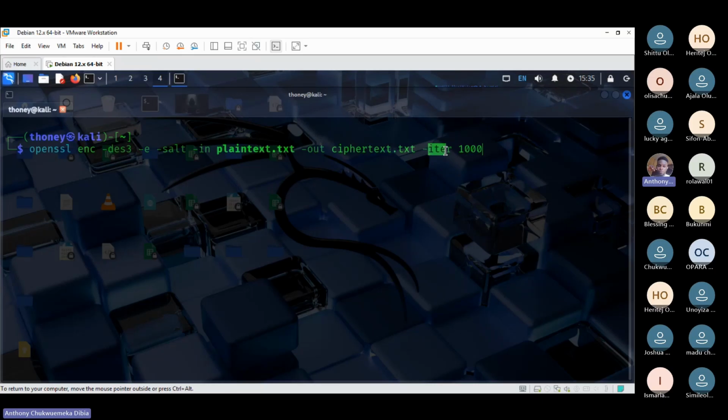Then -iter means iteration, that is, it should iterate the number of times you want. You can decide to use any number, but in my case, I'm using 1000. This is also helping to add more layers of security to your encryption to ensure that it doesn't get easily brute forced. So if I press enter now, it's asking for a password.